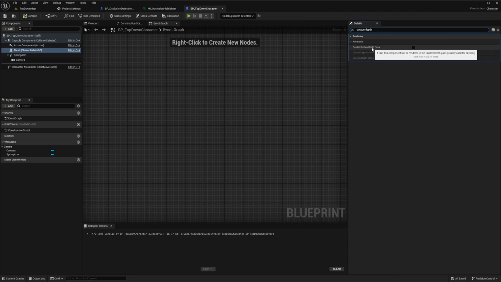So what we need to do is set render custom depth pass to true, and we'll give custom depth stencil value of 1. And here's where you can decide if you want it to be 1 or 2. 1 would be what I've designated as the friendly color, and 2 would be what I've designated as the enemy color, but basically, A or B.